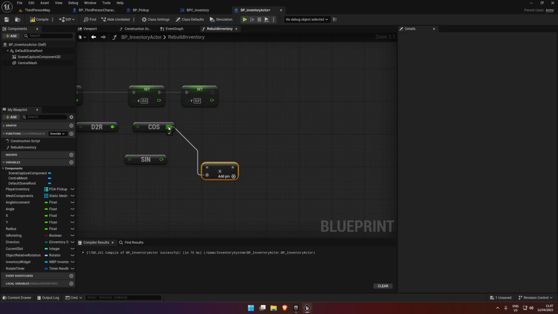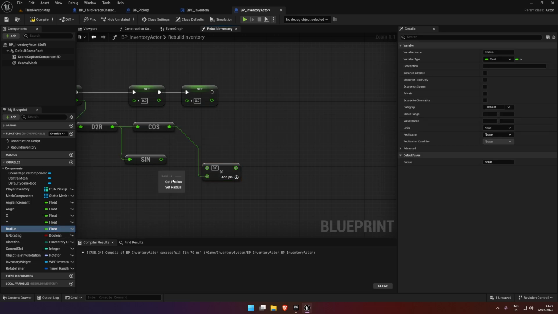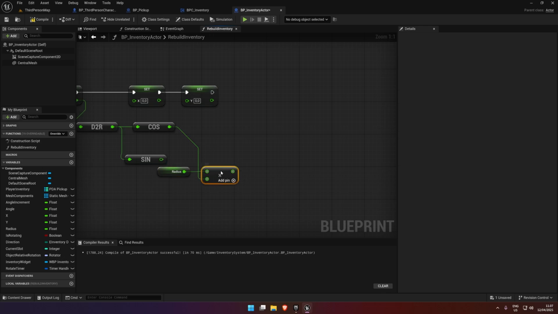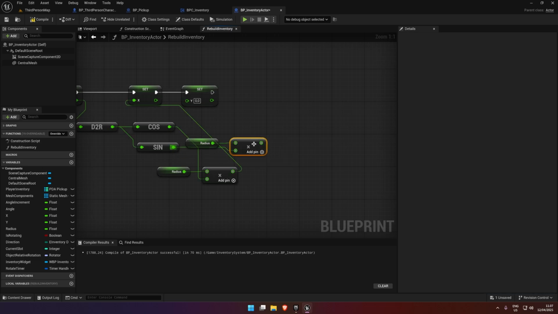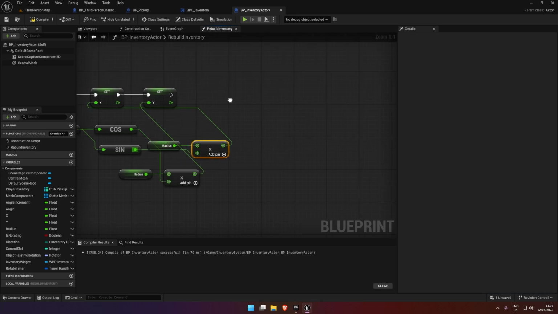Now, cost needs to go at the bottom, and the radius goes at the top, like this. Once you have this, that plugs into X. The sin, we're going to do the same thing. So we're going to just copy here. We're going to get a new radius. Plug that in and connect it to sin, and then connect to Y.